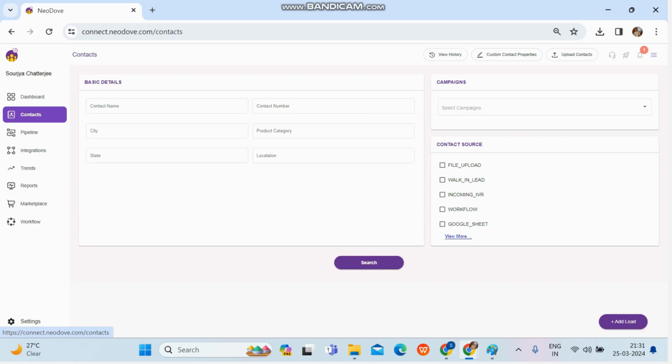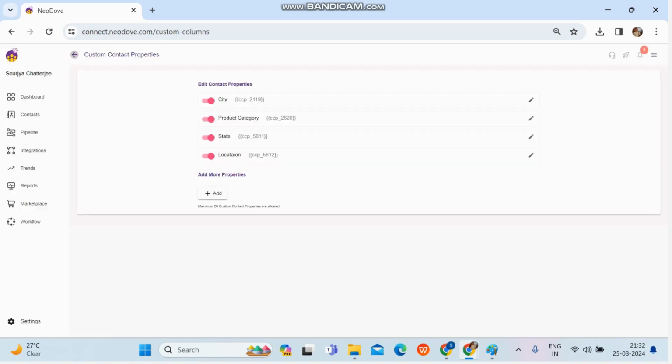Once we click on contacts, we can see there are a couple of search buttons, like contact name, contact number, city, product category, and all. Along with contact name and number, these are not visible normally. These are not the default ones. So at the top, there's custom contact properties you can see. If you click on custom contact properties, there are a couple of options we can see.